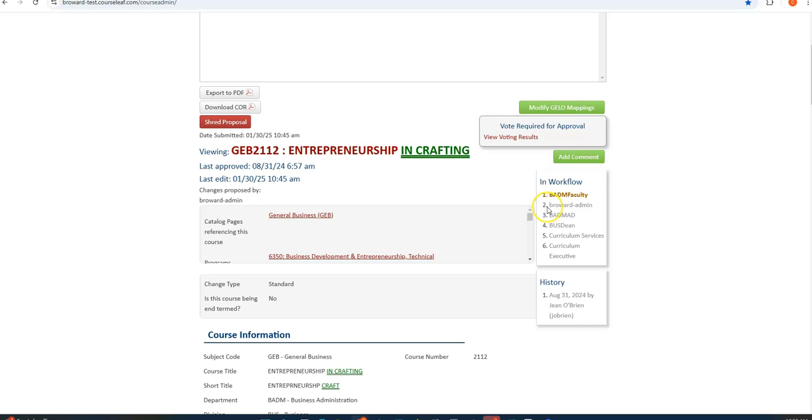Again, it's not going to say Broward-admin. It'll have your name. If your name is John Doe, it will say John Doe. So this is the view that the faculty will have. Now, the faculty, the 8-day hold has passed. You've had at least one faculty member who's engaged with this proposal. Now it's back to you in your inbox.